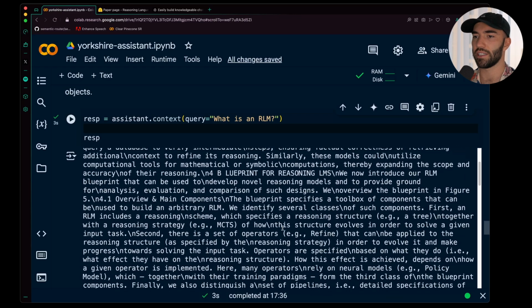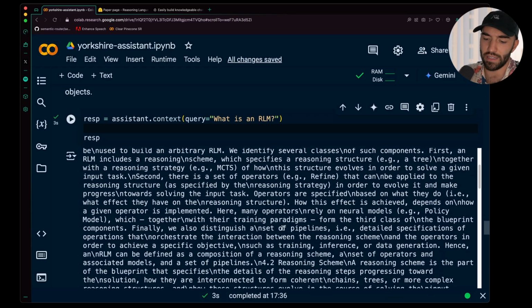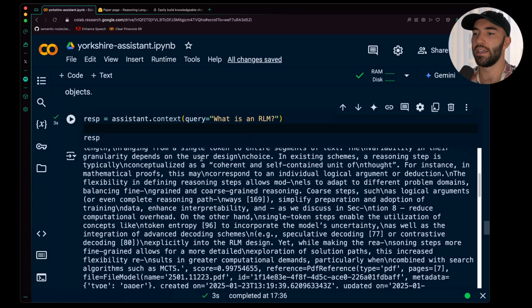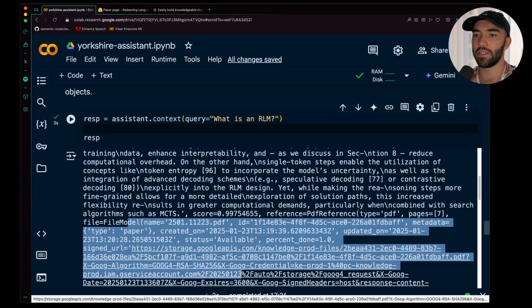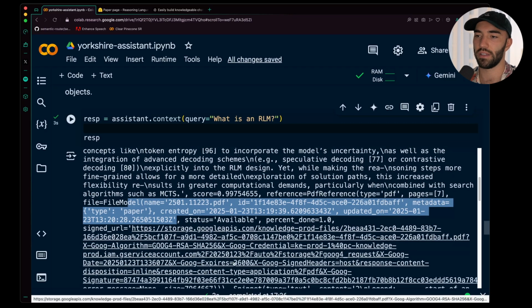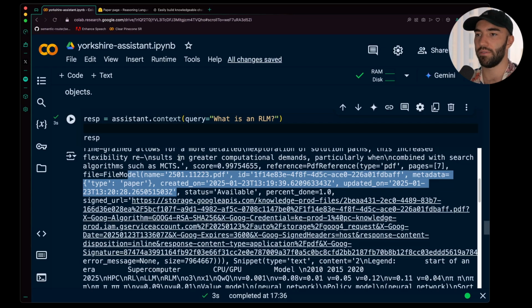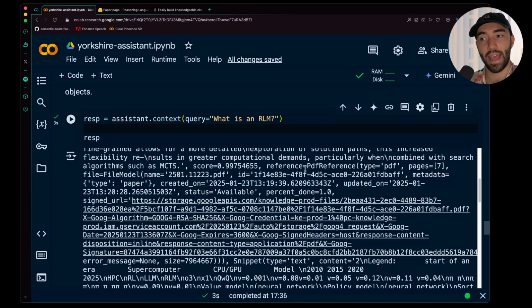So yeah, you have all this content, and these are basically chunks of a document that are relevant to whatever you've asked, right? So what is an RLM? There's probably quite a few relevant chunks in there. It also includes the file with the link as well as before. So you can pull that information through if you like, which is useful. And also pretty useful here is the page number where this information is coming from.